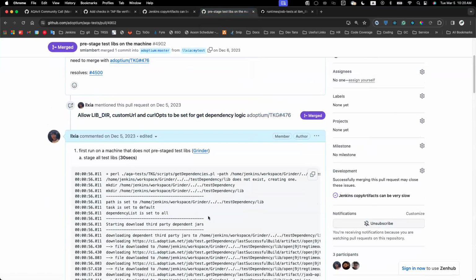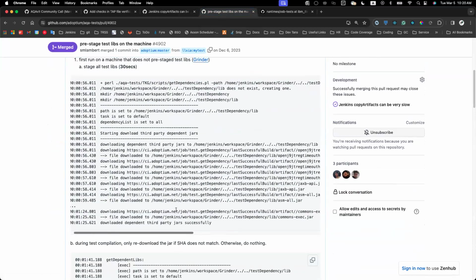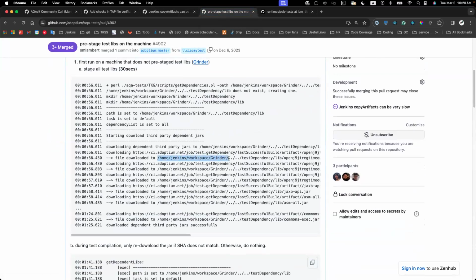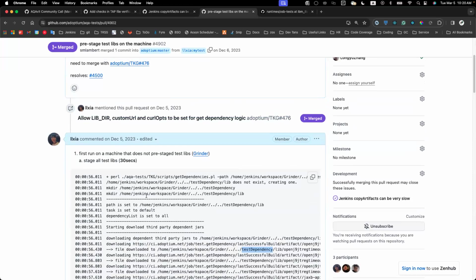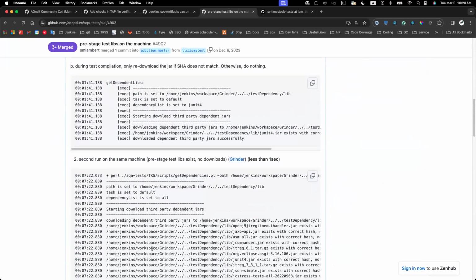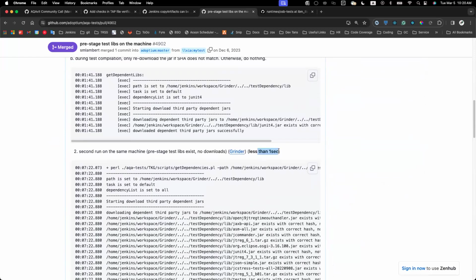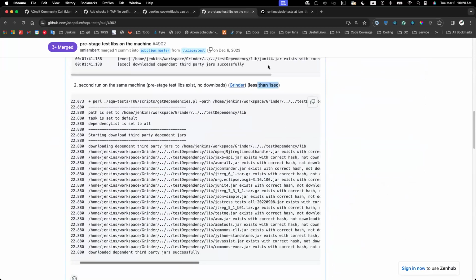So in this PR, I put some numbers here. Basically, we are downloading the jars into the home Jenkins test dependency folder, which is created outside of the workspace, and all jars are staged there. In my test, if we have to stage all jars and we don't have anything on the machine, it takes 30 seconds. If we do have the jars on the machine, we only need to check whether shards match, which takes less than a second. So this improves the whole efficiency of the test pipeline.